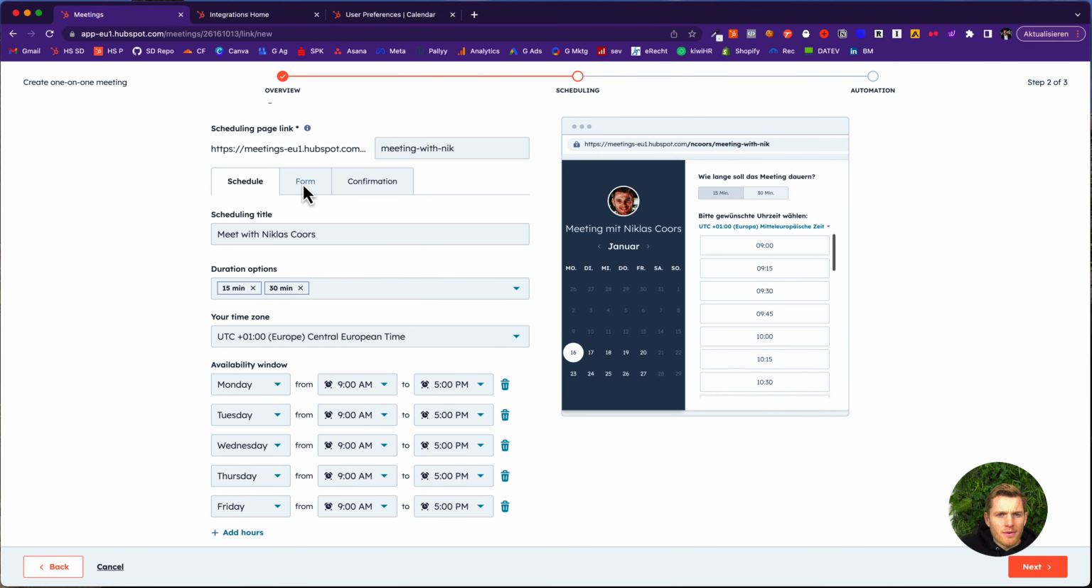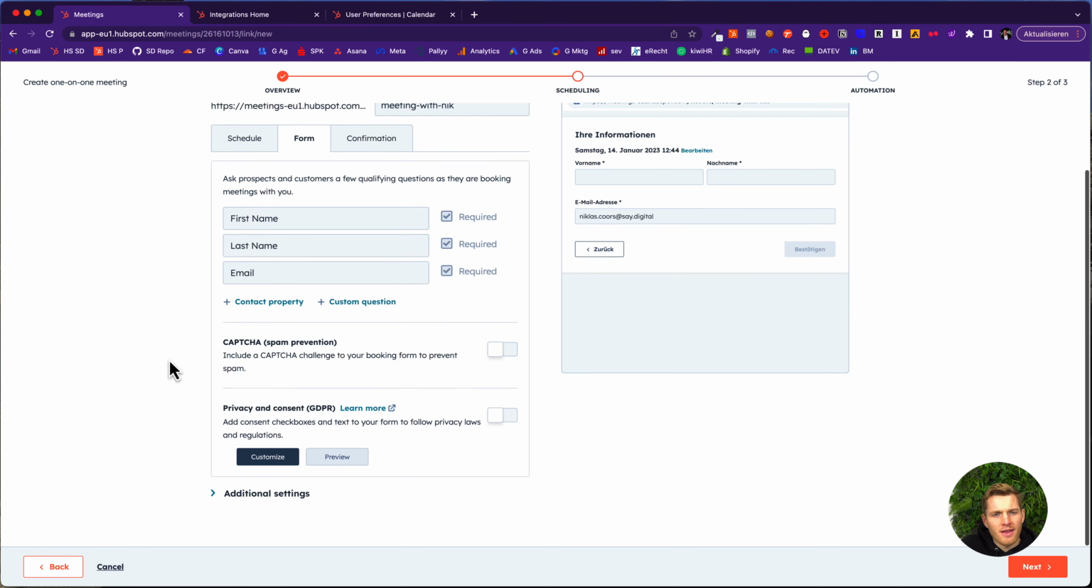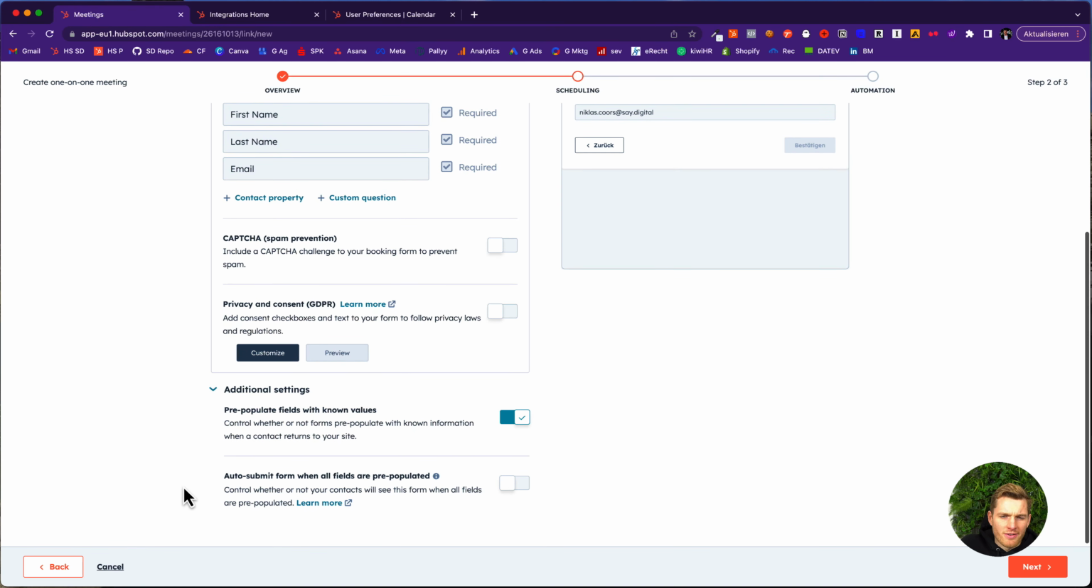There are a couple more settings here in the scheduling page. As I said, these three are typically required: first name, last name, and email. You can add more properties or custom questions here. And then you can also add a captcha code for spam prevention and/or GDPR fields if you need them, depending on what location you're in. There are a couple of additional settings.